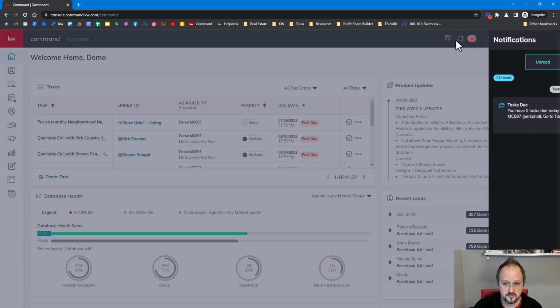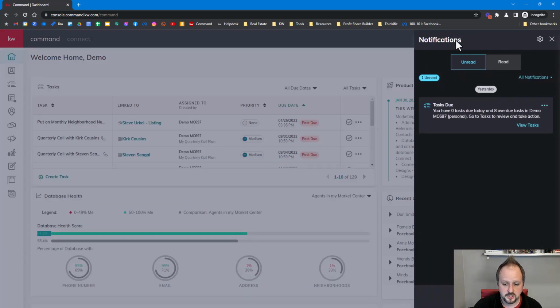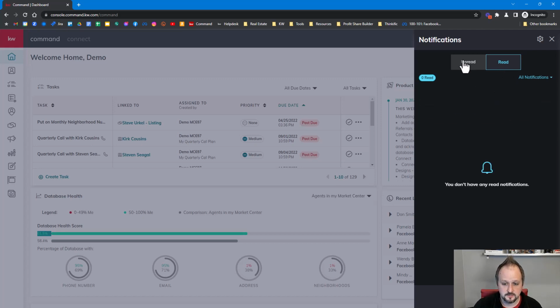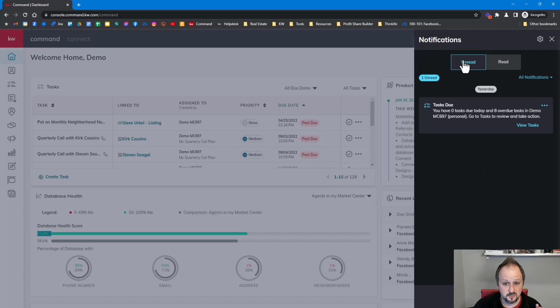If we click on the notifications, out will pop the notification drawer where we can see all of them unread. And if we mark one as read, we can still access it. They're not gone. They're there, and you can even mark them unread if it's something that you need to come back to. Previously, once you marked it read, it was gone.